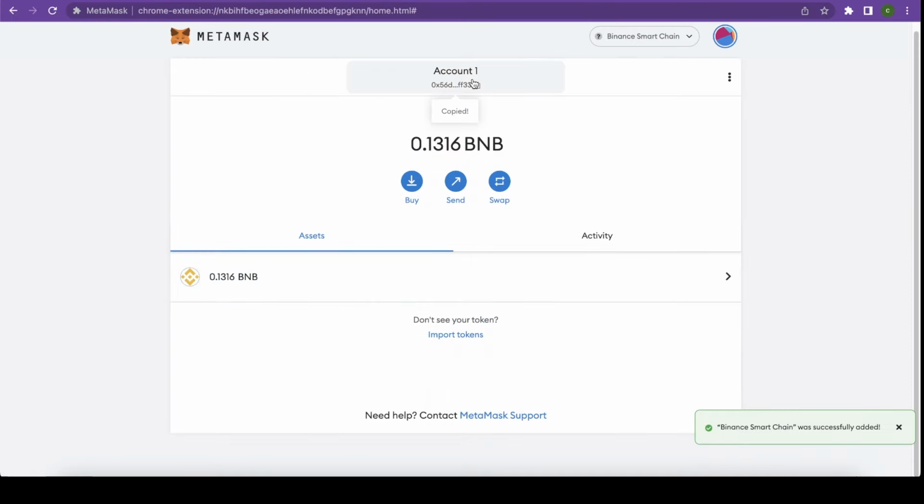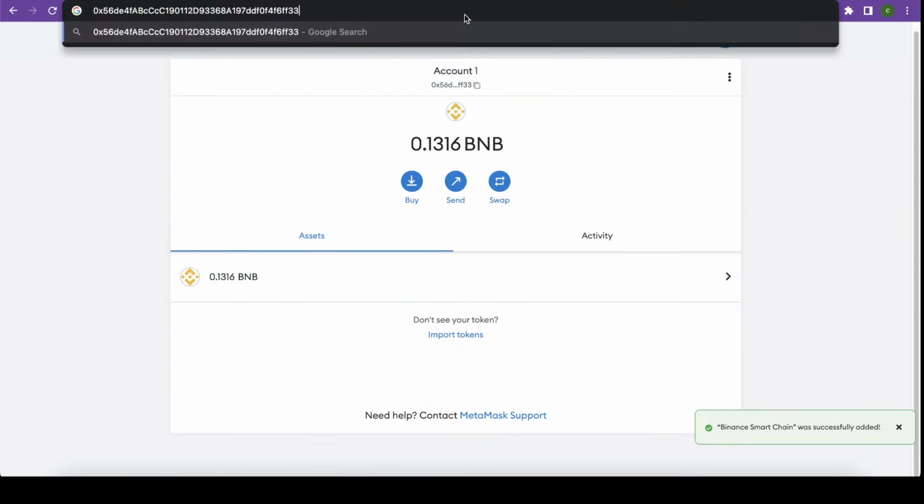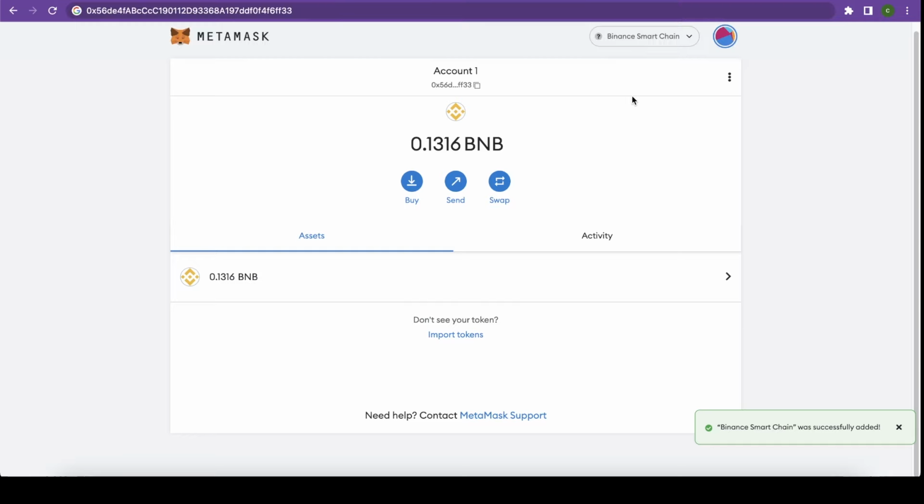To receive any cryptocurrency to your wallet, you need to copy the public key that is on the top and send it to the sender. Don't worry, it's safe because this address is called the public key, not the private one.